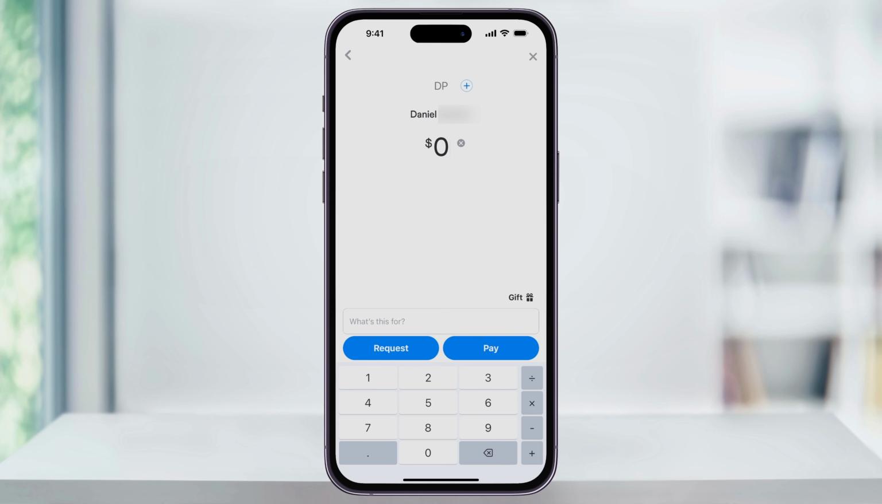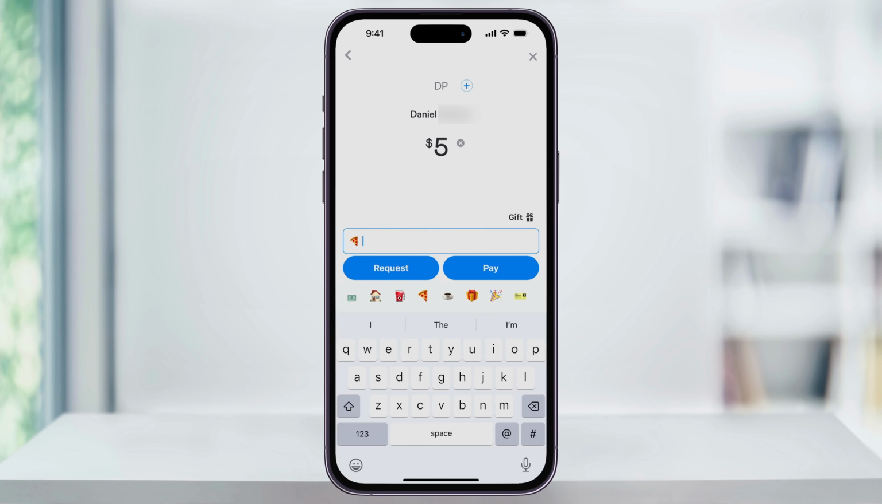Next, type in the amount of money that you want to send. After that, in the message bar below it, make a quick note of what the payment's for. Once you put that in, tap the Pay button.